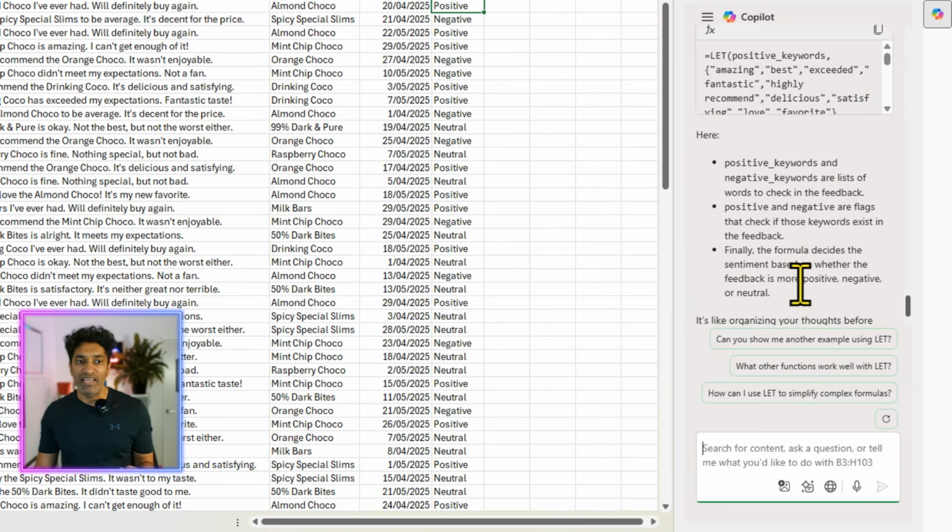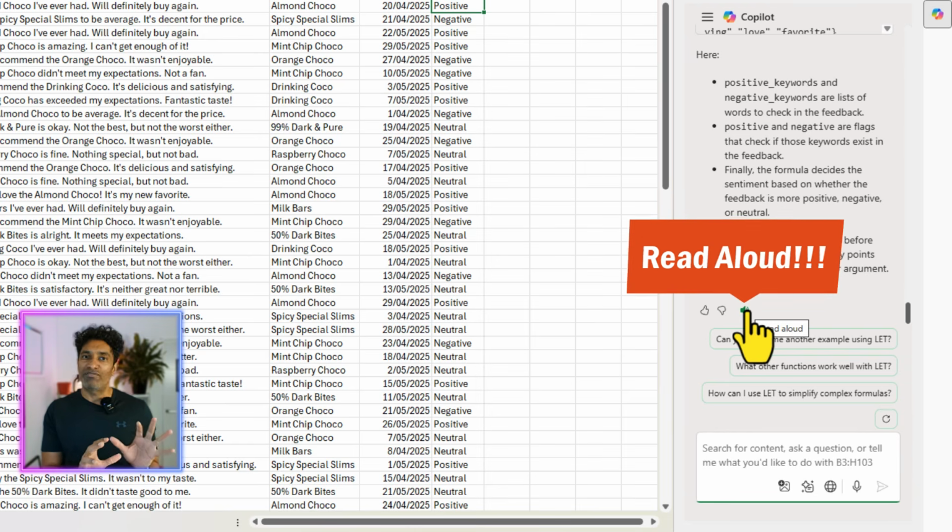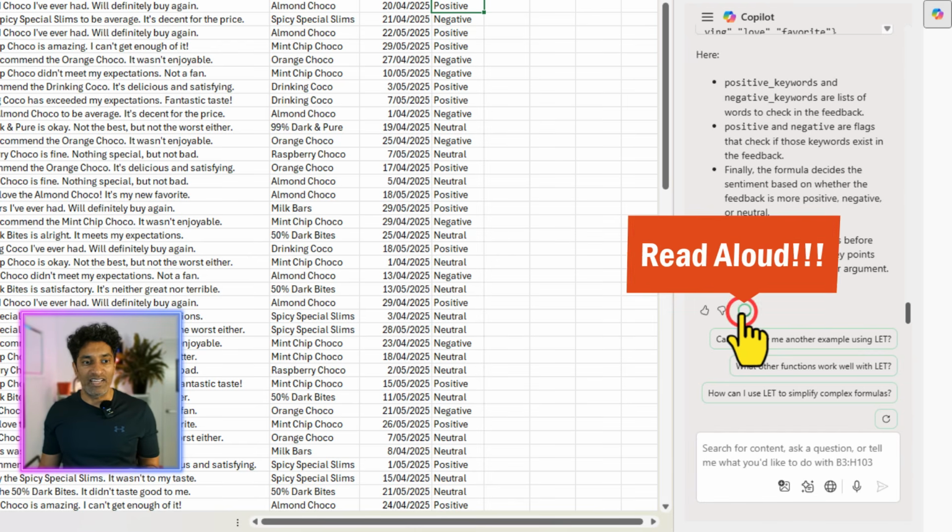Many times there is an option to read out the response, because we are kind of too lazy or between too many things to read a whole bunch of text. So I use this read out aloud functionality.